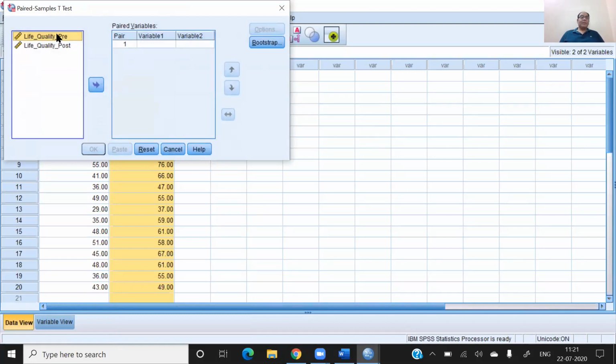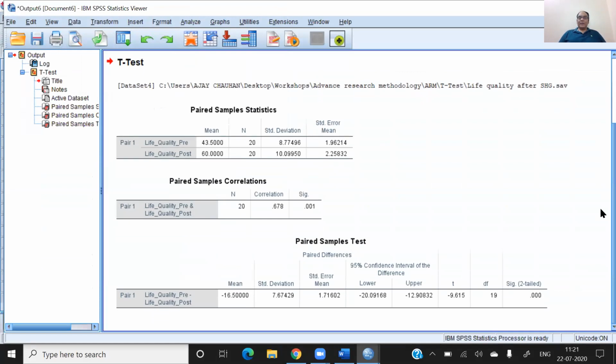In this case, you have to make a pair of the two variables and send them here. Select both the variables, send them here. Let me show you once again. Select the variables, send them here. Okay. Now we are getting the results of the paired sample t-test. You can see it is written here, paired sample test. So only two things we have to check here: what is the t statistic and what is the probability value? So this is the t statistic and this is the p value.